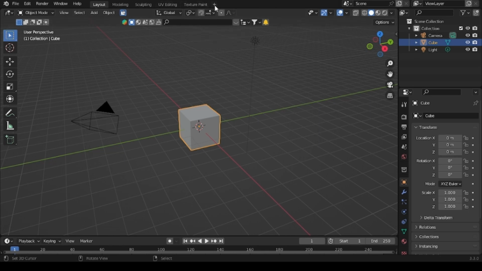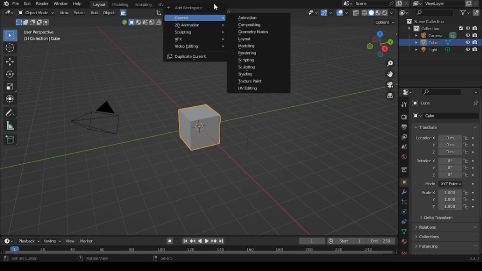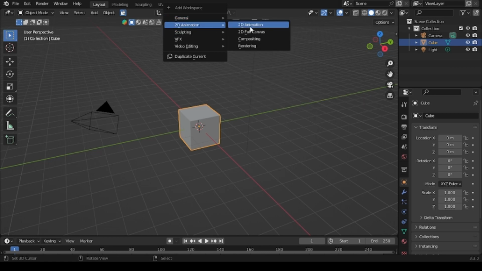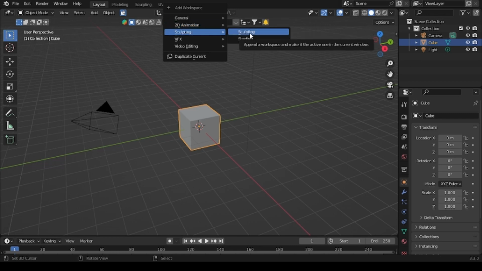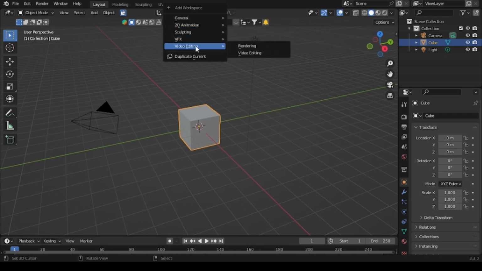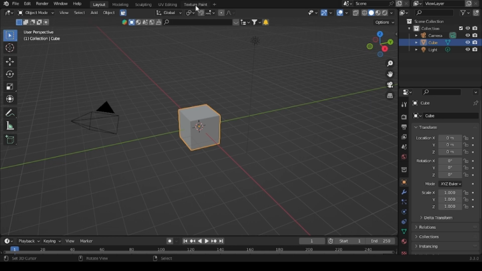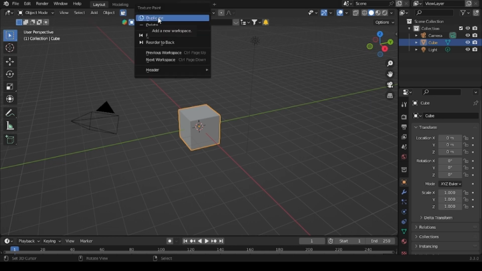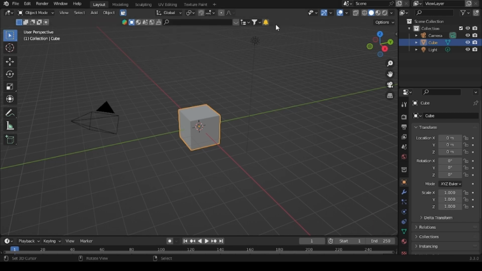And if you want to add another window, you just click this plus button, add workspace. You have general, animation, compositing, layout, modeling, rendering, scripting, and so on. You have a 2D animation. You have sculpting here and shading, VFX, and you have video editing. Okay, and you also could duplicate with this. So it would duplicate layout, and you can also right click on them and duplicate. You can move the workspaces.